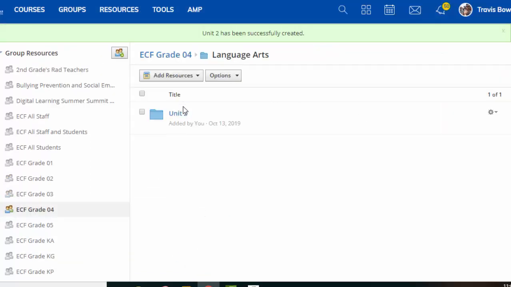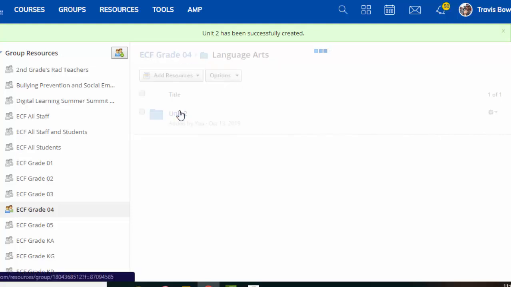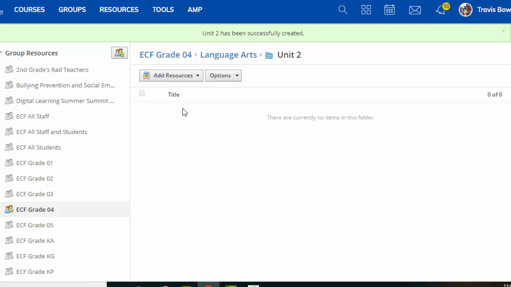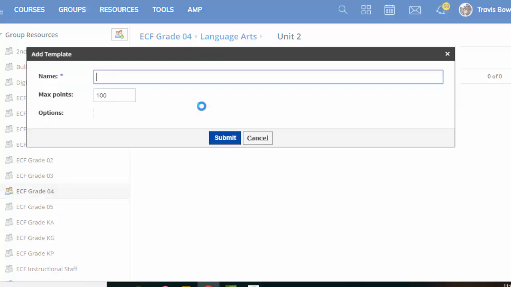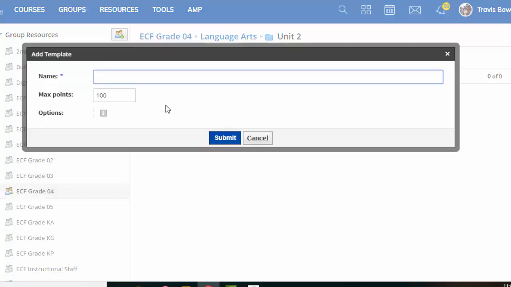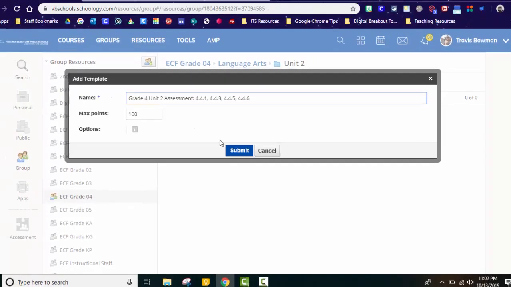Alright, so now anybody who's looking through this, it's going to make sense where they would find their Unit 2 assessment. They'd go to Language Arts, Unit 2, and it's going to be in here. So once I'm inside, I'm going to go to Add Resources, and I'm going to add an assessment template. So this is called Grade 4 Unit 2 Assessment. This is for objectives 441, 443, 445, and 446. Alright, so I'm going to submit that.